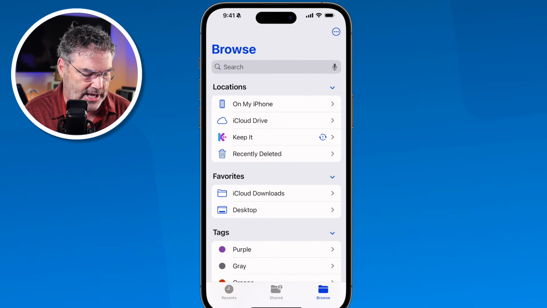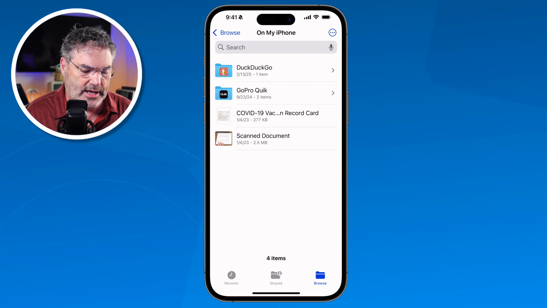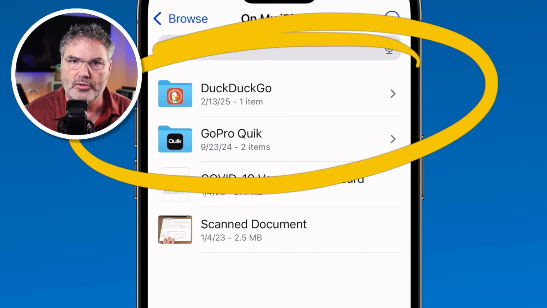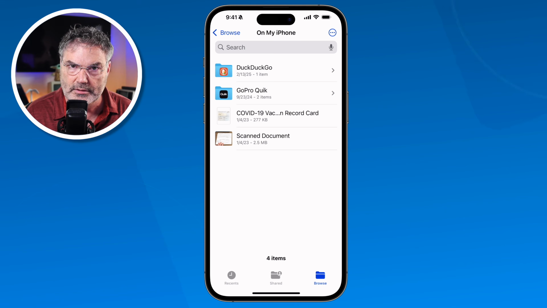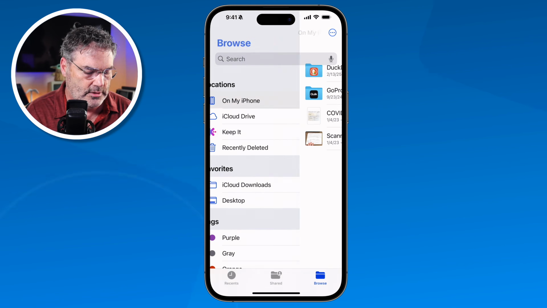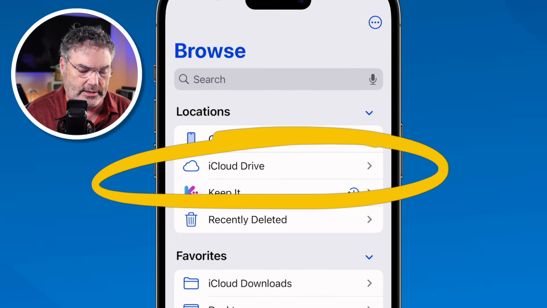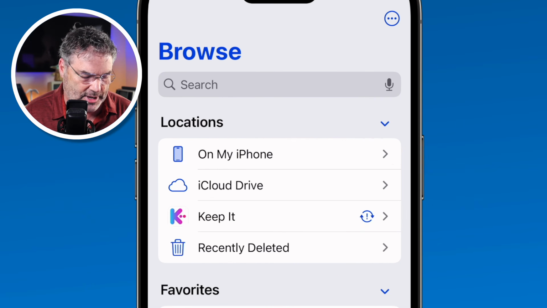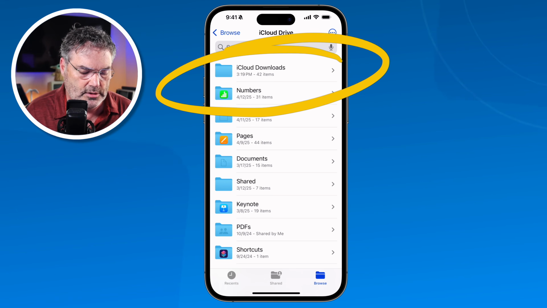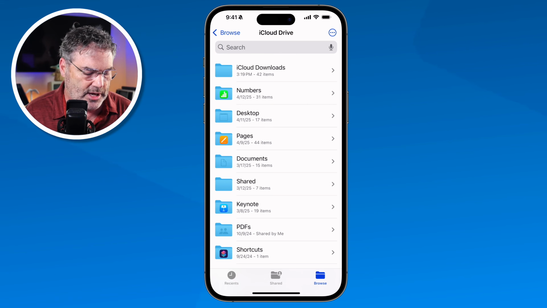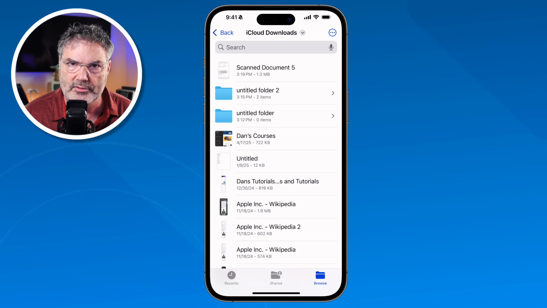Well, basically I just tap on it, and now I can see I have DuckDuckGo as well as GoPro Quick. I want to browse iCloud Drive. How do I do that? Well, I just go back over here to Browse, and now I go to iCloud Drive. I tap on that, and I'm looking at iCloud Drive. I want to go into iCloud Downloads. I tap on it, and I'm looking at iCloud Downloads.